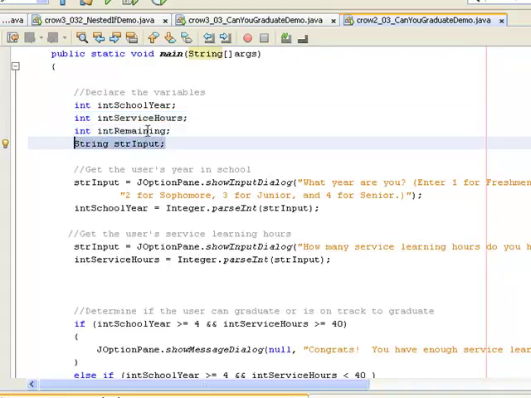So this program is going to ask a user what year of high school they're in, and it's going to ask them how many service learning hours they have, and then it's going to tell them how many hours they need in order to graduate, or if they need more hours to stay on track.